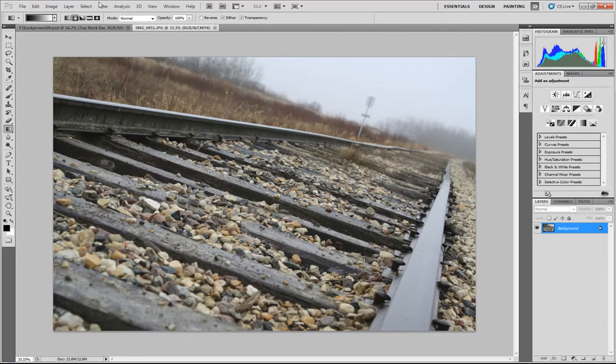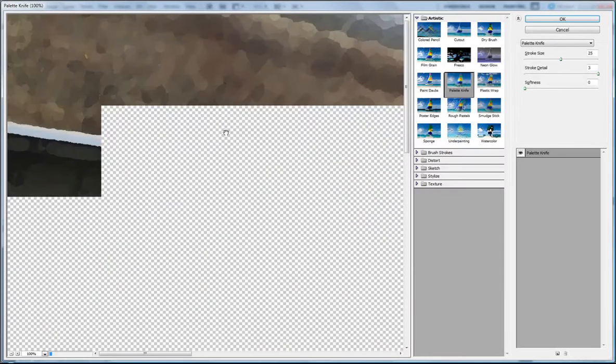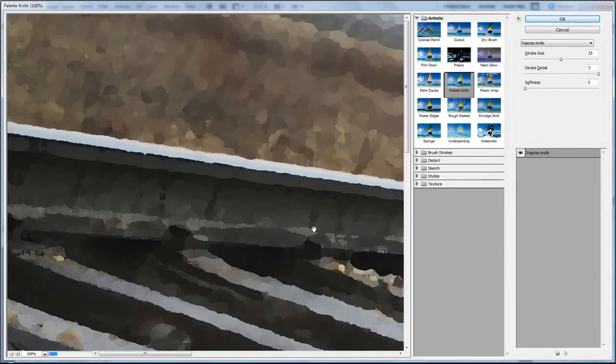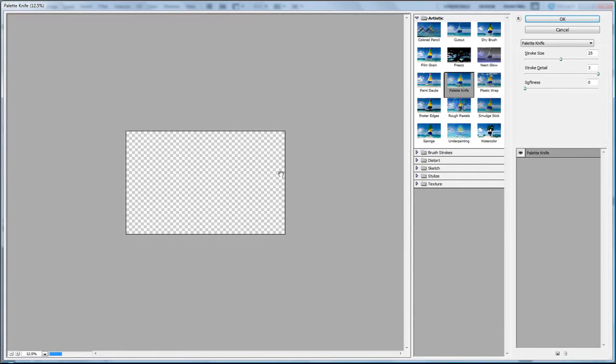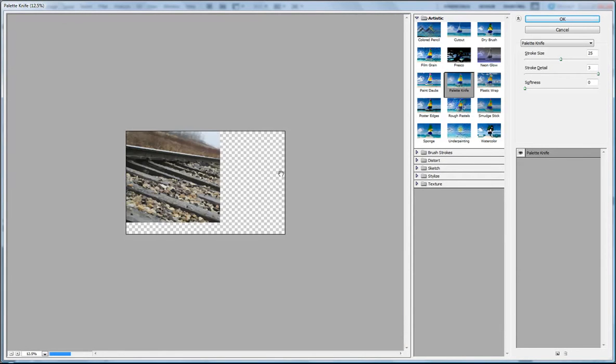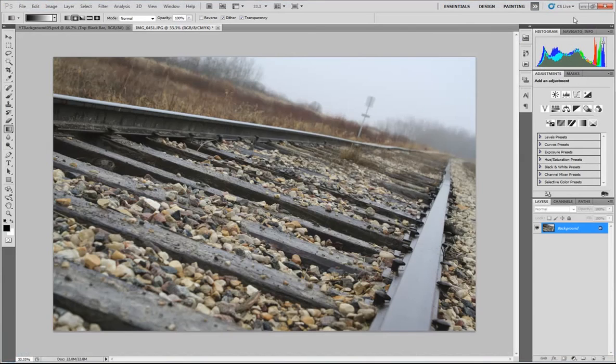So you want to go to Filter and Artistic, and then you want to go to Palette Knife. Once you click that, it'll show you a preview. It might be pretty big, so zoom it down to 12 and see how long it takes. Okay, it's loading. So this is your preview, and you could play around with these ones on the side, whatever you want. And then after you're done playing with these, click OK.